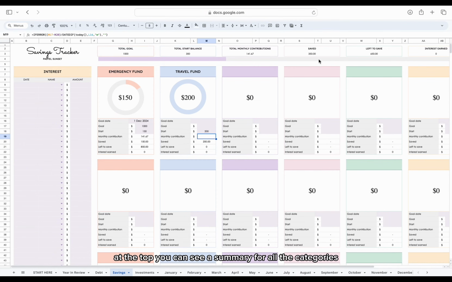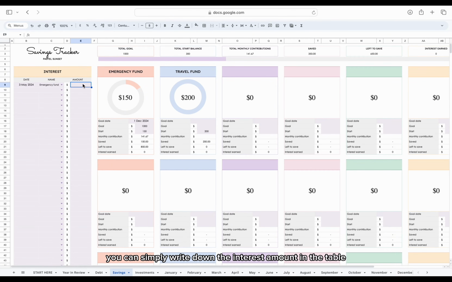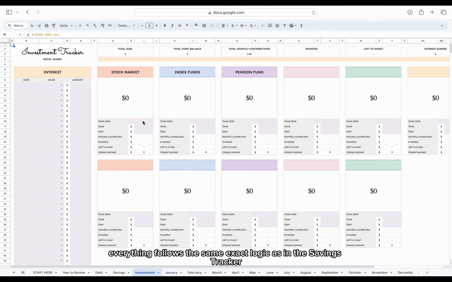At the top, you can see a summary for all the categories and a progress bar for all your savings combined. If you earn any interest on your savings, you can simply write down the interest amount in the table and that amount will automatically be added towards the particular saving. As for your investments, here everything follows the same exact logic as in the savings tracker.